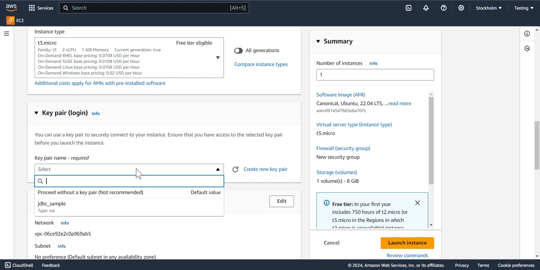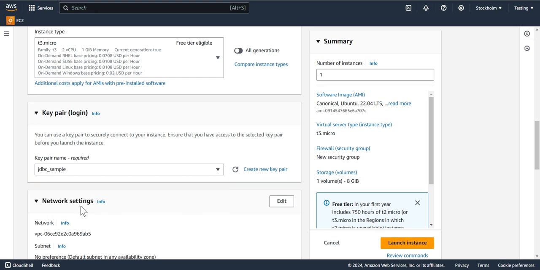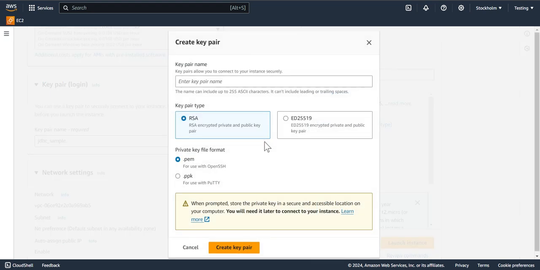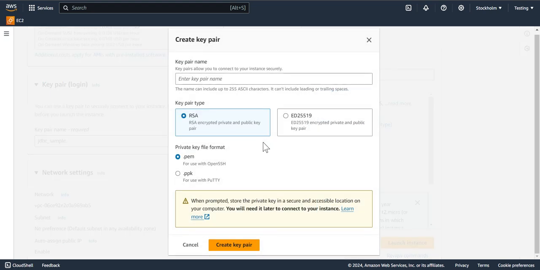So you can name it. I will name it JDBC sample, or you can create a new pair. You have to generate a .pem file, and you can name it something like JDBC course. A .pem file is used for the ssh command, by which we can directly access the instances.